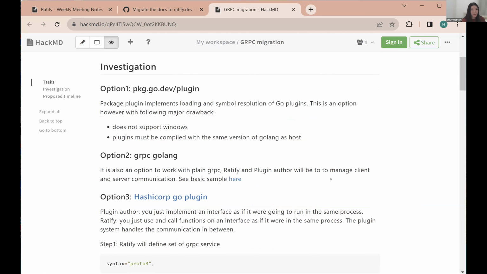So the first option that we looked at was, can we use the Golang plugin package? It seems to be a simple way where the plugin author could implement some interface, and Ratify would be able to load the plugin with the Golang support. But soon we realized there are some major limitations, going through the documentation. The first thing that popped out was they only support Linux and do not support Windows.